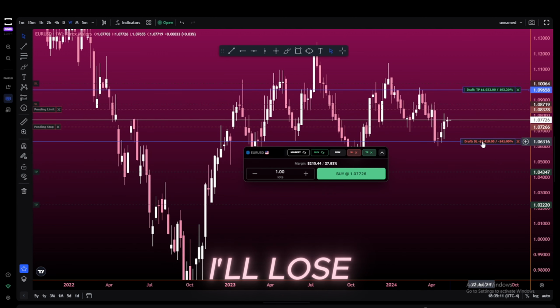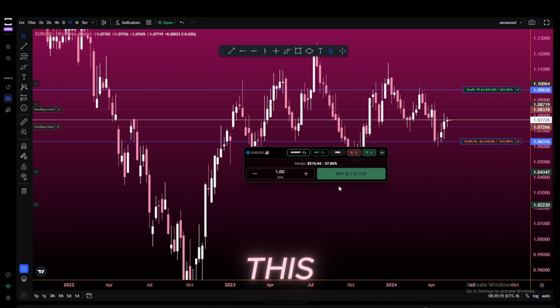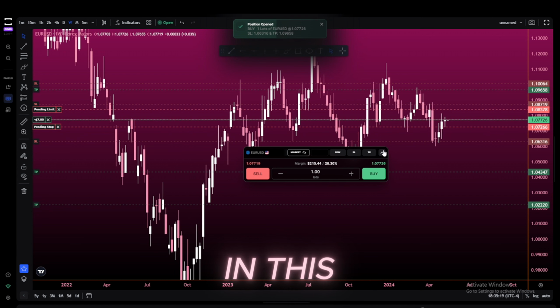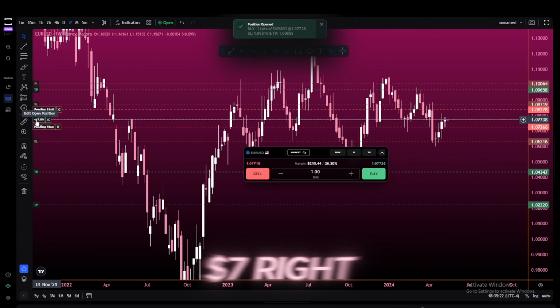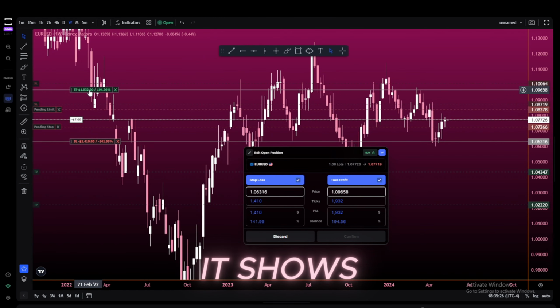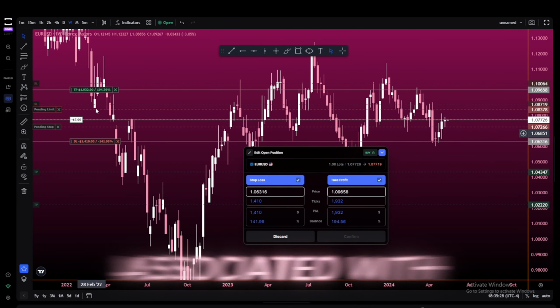And now again, I'll lose 1,000 or 1,400 on this, and I'll make 1,900 on this, right? All I got to do is hit buy, and voila, I am in this trade, and you can see I'm down $7 right here. Again, if I hit this position, look, it shows me the take profit and the stop loss that it's associated with.